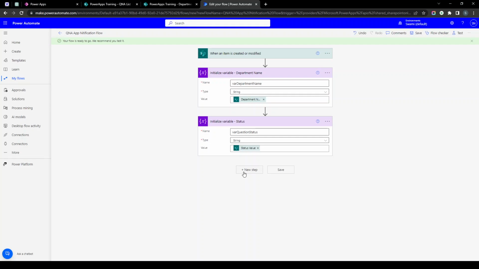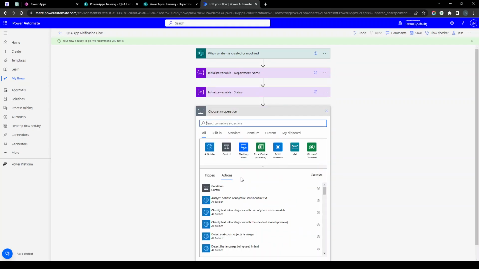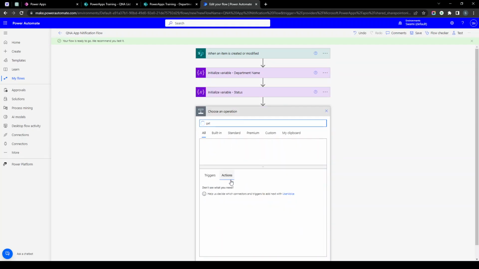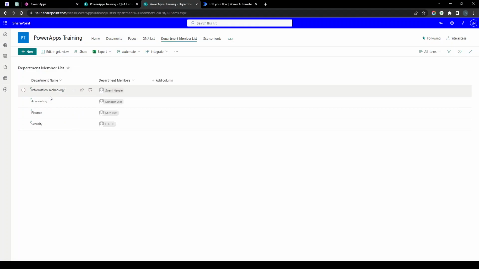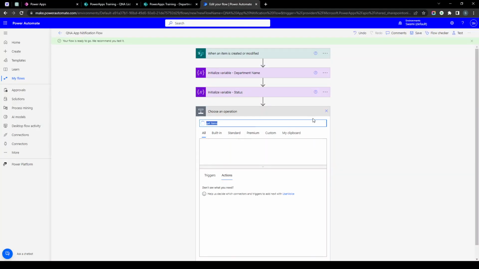So what I'm going to do, I'm going to get items. So just think about it like using get items trigger, we are applying a filter for this list to check whether the information technology is present, and if it's present, it will return all the department members. So this logic we are going to implement here.